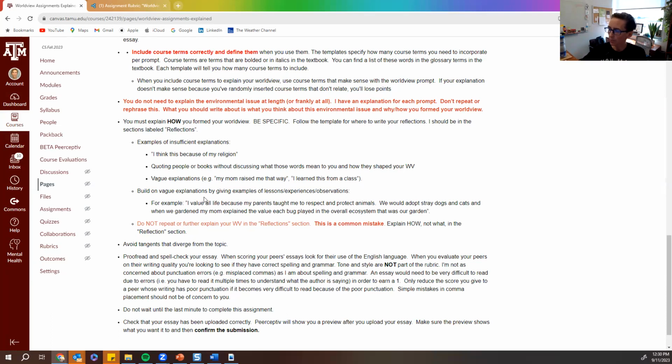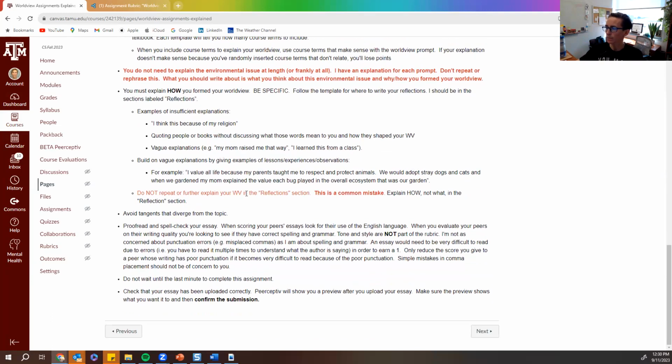Building on vague examples gives a better explanation. For example, I have this worldview about invasive species because I value all life. I value life because my parents taught me to respect nature and plants. We would adopt stray cats and dogs, and we garden. My mom would explain the value of each bug and its role in the ecosystem of our garden. And then you go on to explain that for 4 more lines, because notice this is only 2 lines.